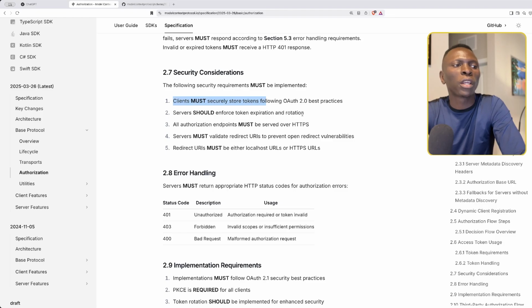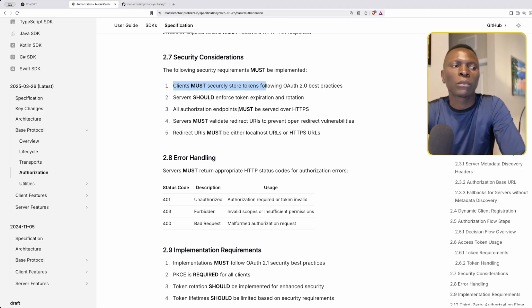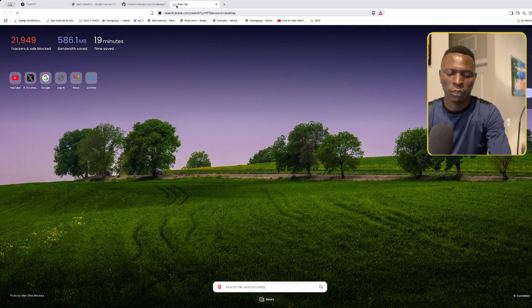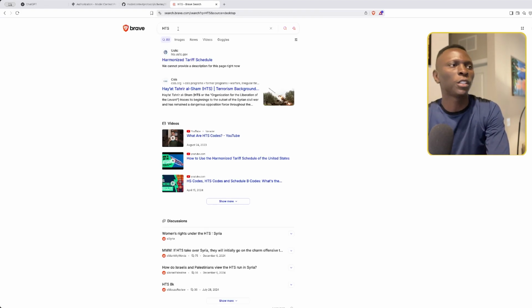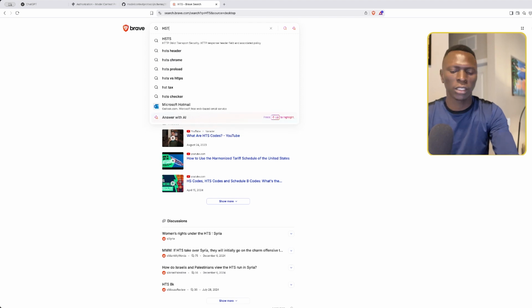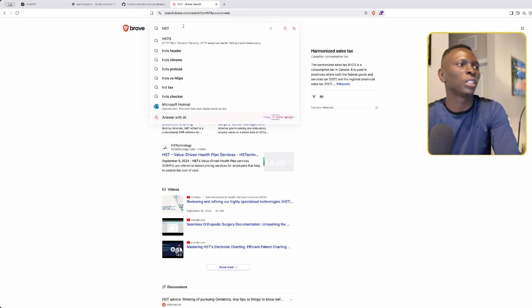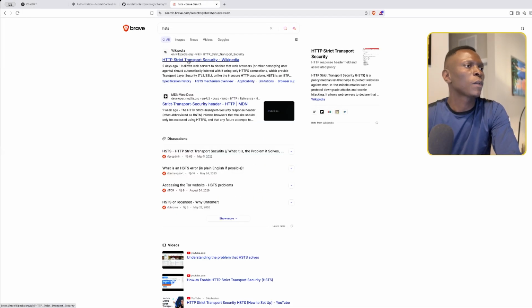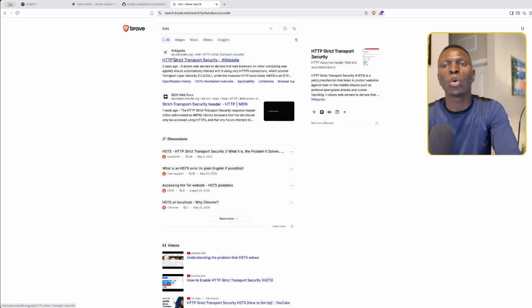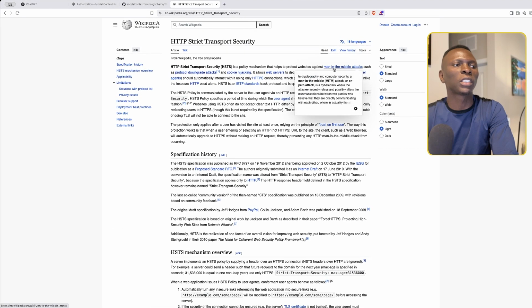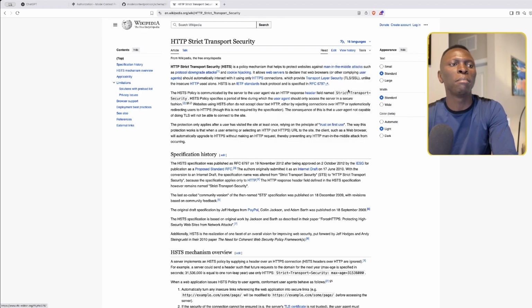Server should enforce token expiration and rotation. We know that. All authorization endpoints must be served over HTTPS. You have to use the HSTS configuration. Is that HSTS? Okay. Is the HSTS configuration the... Yeah, this one. Strict Transport Security. So you have to make sure that your server uses strict HTTPS, to avoid man-in-the-middle attacks.